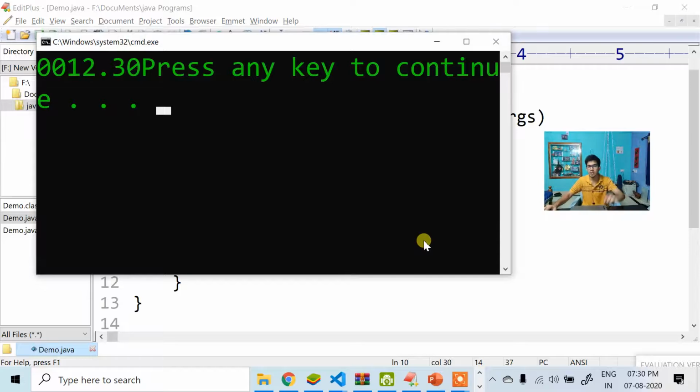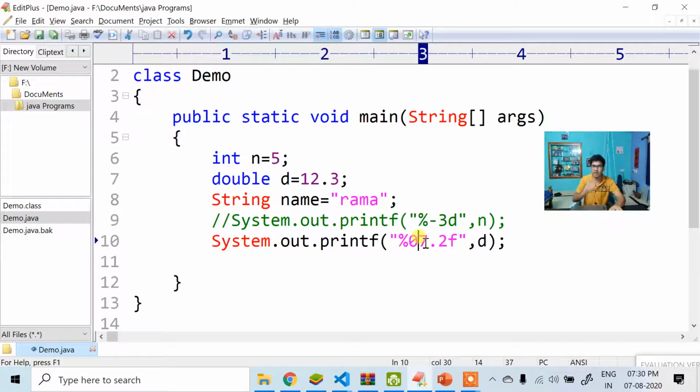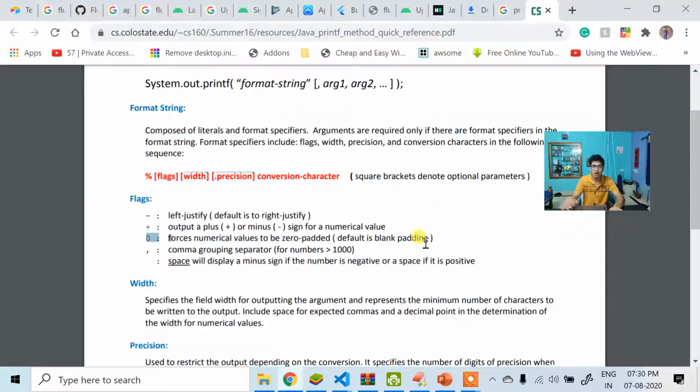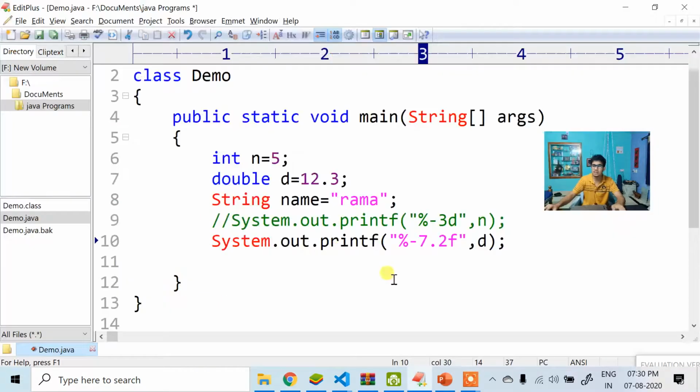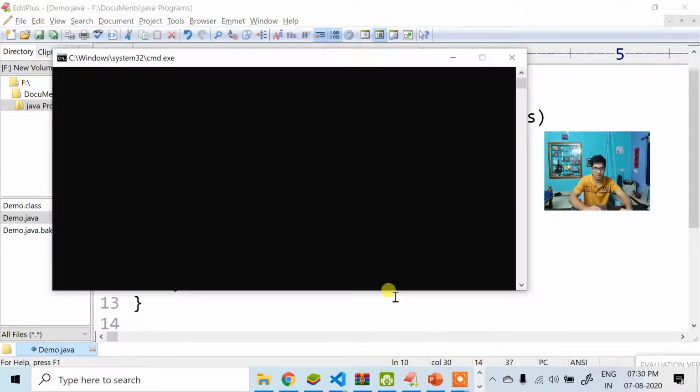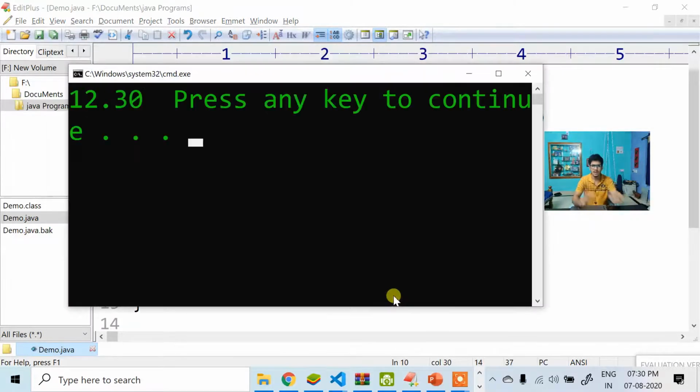I have filled with what? Zeros. Now only one flag you can add. Either you can add 0 flag or you can add minus flag. Because all of them are flags only. So now I have added minus. What's the meaning of minus? Left justified. You will get to know now. See here, the numbers are printed this side and spaces are there on the right side. So it is left justified now.